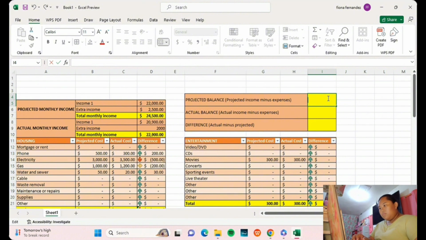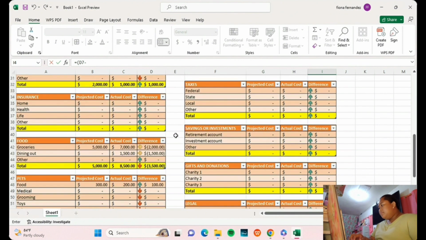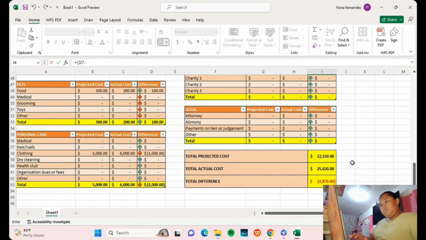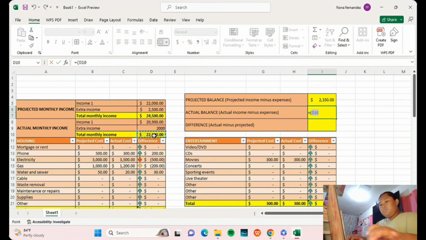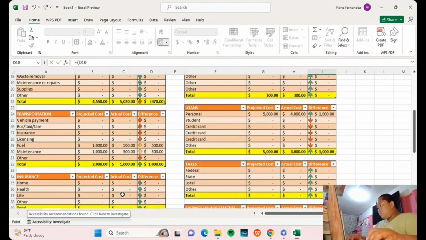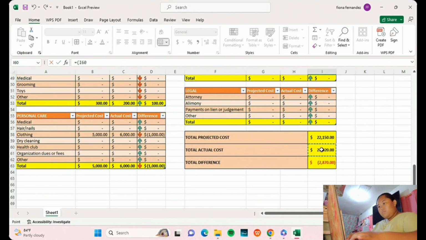To get the projected balance, we need to subtract projected income minus projected expenses or projected cost. Then to get the actual balance, we also need to subtract actual income minus actual cost. And to get the difference, we need to subtract actual balance and projected balance. To subtract, you need to use the subtraction formula that we used earlier.